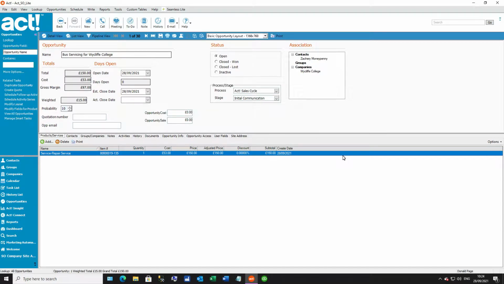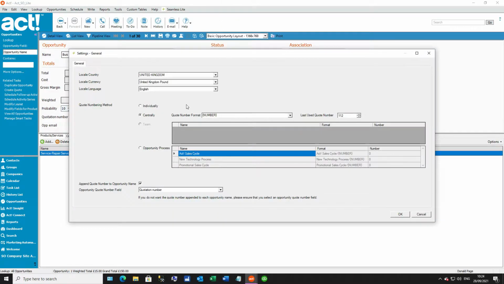Let's move on now to Seamless Lite. Seamless Lite takes the opportunity area and makes it work better. You add and remove products as normally, but you have the ability to create your own quotation numbering system. You can have it either as an individual, so it would be, for example, the ACT user's initials and a sequential number. You could have it centrally, and you can choose static or dynamic text.